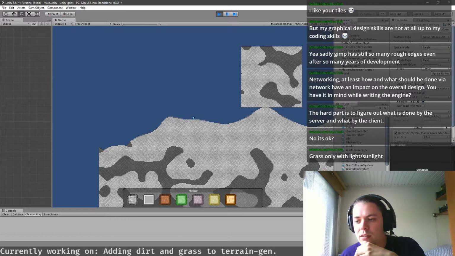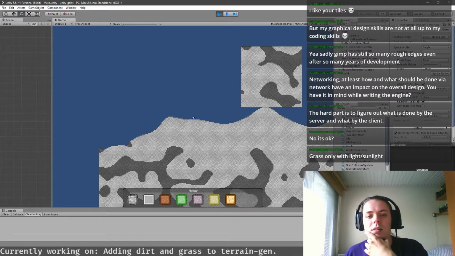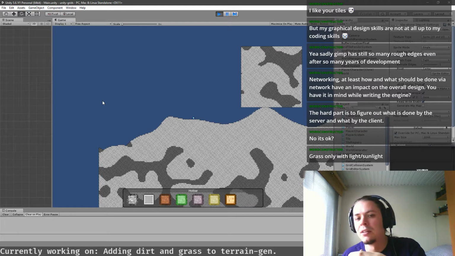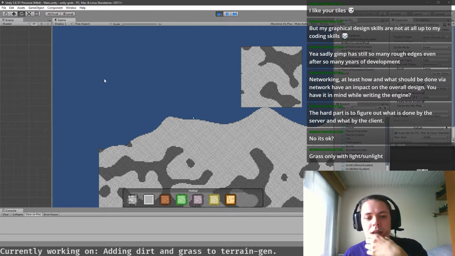Grass only with light, sunlight. Yeah, but I don't have any lighting yet. But yeah, I could do something similar to a raycast. Like I could start over here where I know there won't be much terrain, and just walk down until the first tile I see becomes grass, and then I'll put a bit of dirt beneath it.